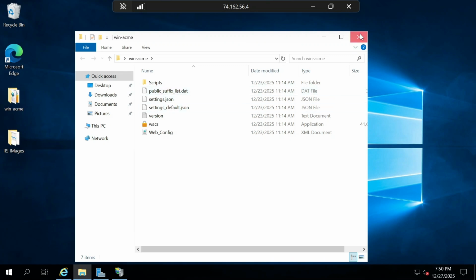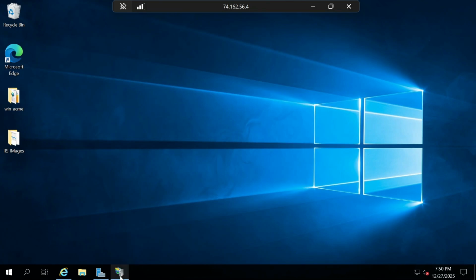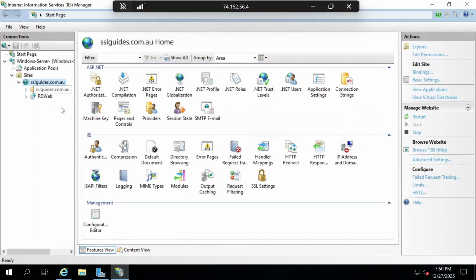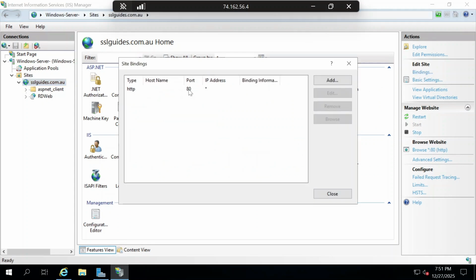So once you have WinACME installed, you can now open the IIS manager, and then you're going to navigate to your website, and then click on bindings on edit site, and make sure that port 80 is open on your website for validation purposes, or just that you are able to see the default homepage on your domain name when you type it in the browser search bar.